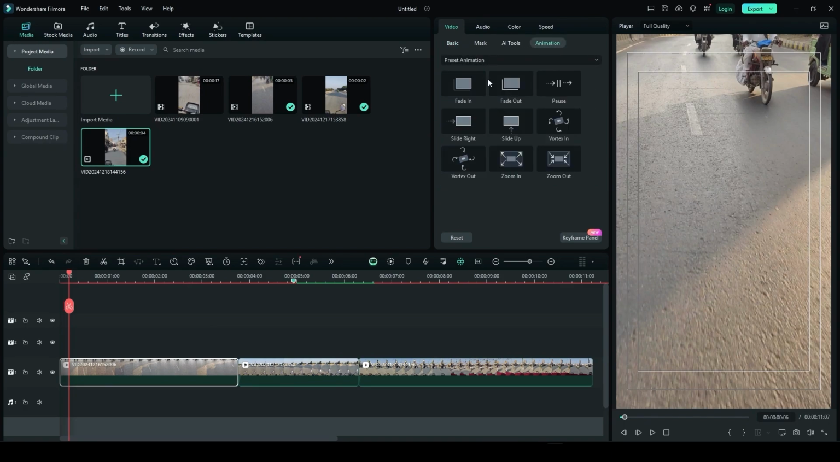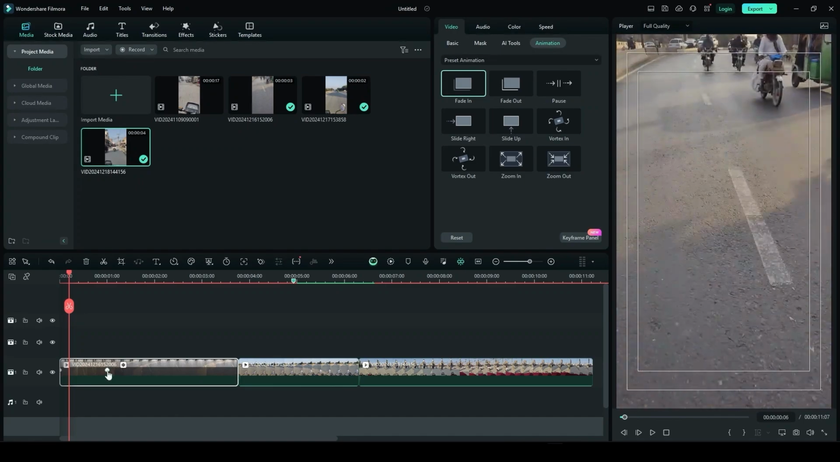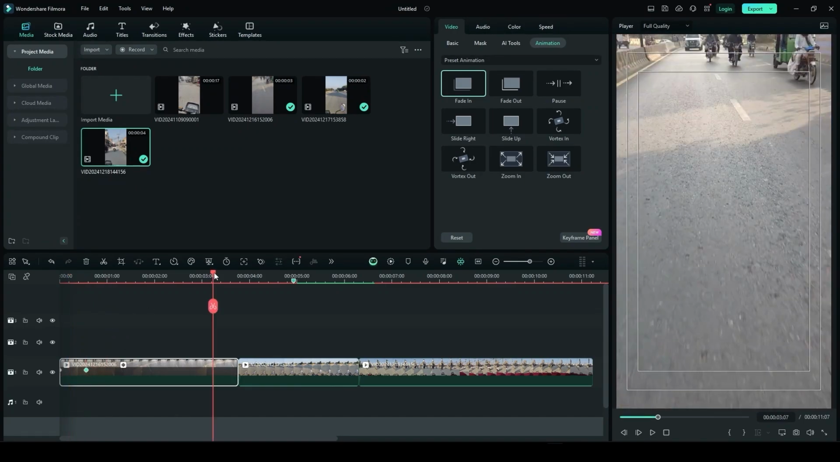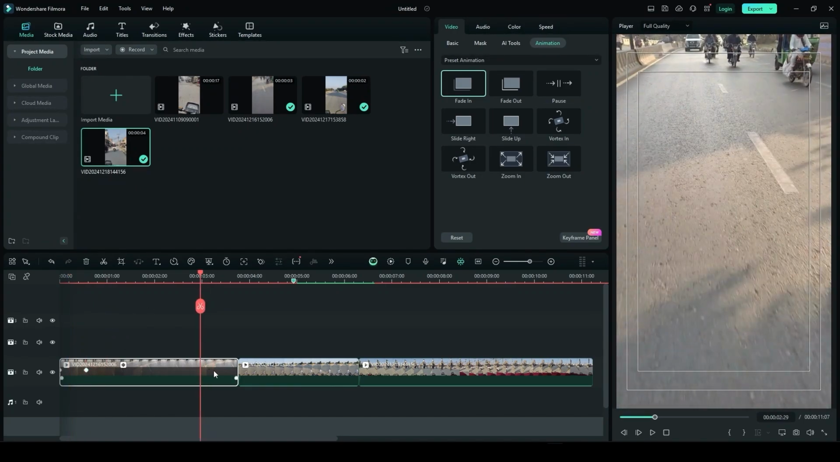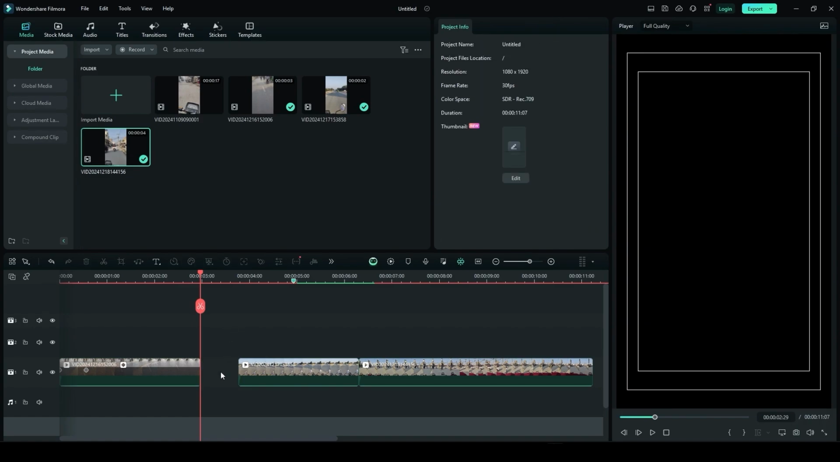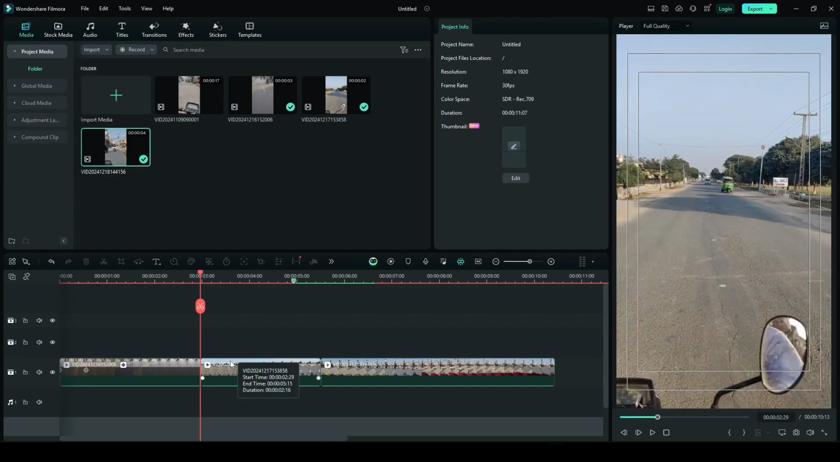I will go to animation, and I will add a similar fade in transition. Okay, so I added a fade in transition, and right around 3 seconds I want to make a cut. How do I make a cut? I will click on this scissor button, and it will apply a cut. Let's say from this point, I will simply click on this, and it will make a cut. I will simply delete this one, and I will click on this empty space, and an X appears, and I will click on that, and the empty space will also be deleted.